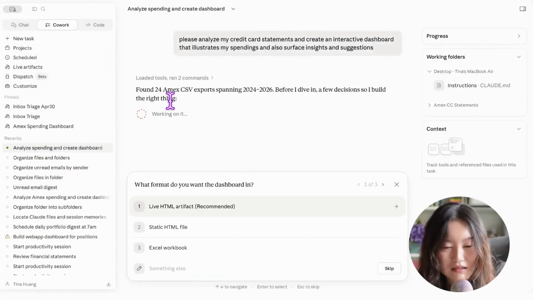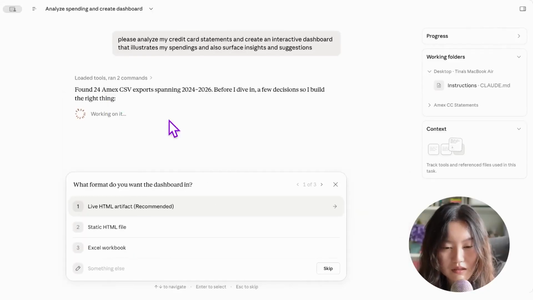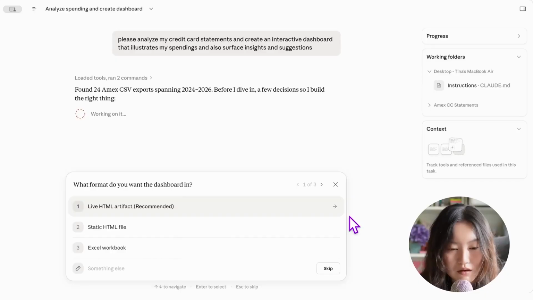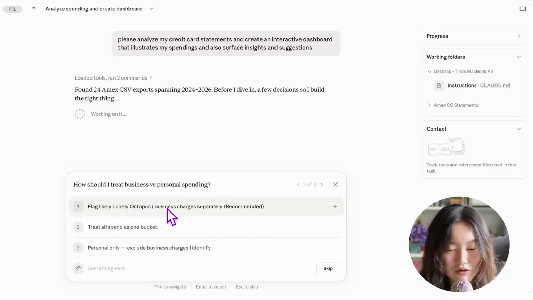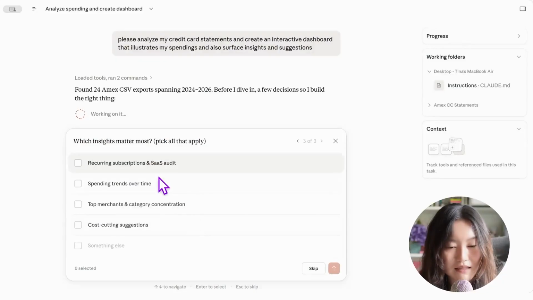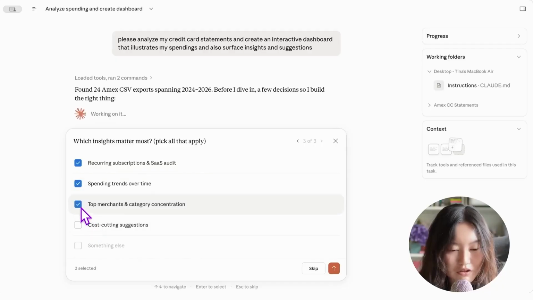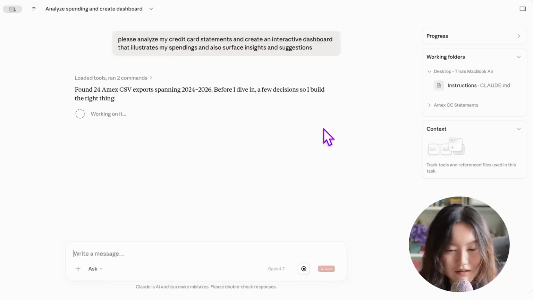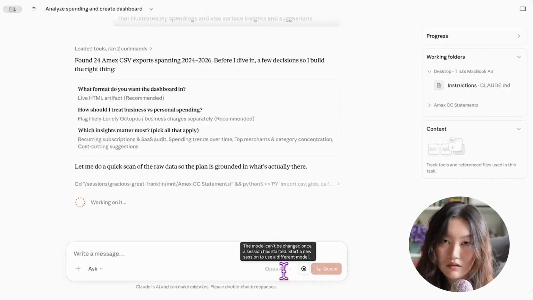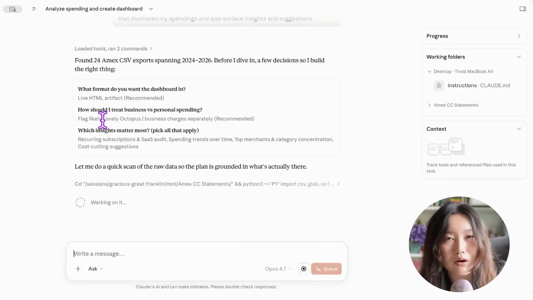Okay, so it says it has found 24 Amex CSV exports spanning 2024 to 2026. Before I dive in, a few decisions to build the right thing. What format do you want? HTML artifact sounds good. How should I treat business versus personal spending? Flag Lonely Octopus business and personal charges separately. Let's do that. And which insights matter most? I guess it would be recurring subscriptions, spending trends over time. Actually, yeah, I guess they're all important. Let's do that. You can see that Opus is a lot slower, but it's also a lot more meticulous.